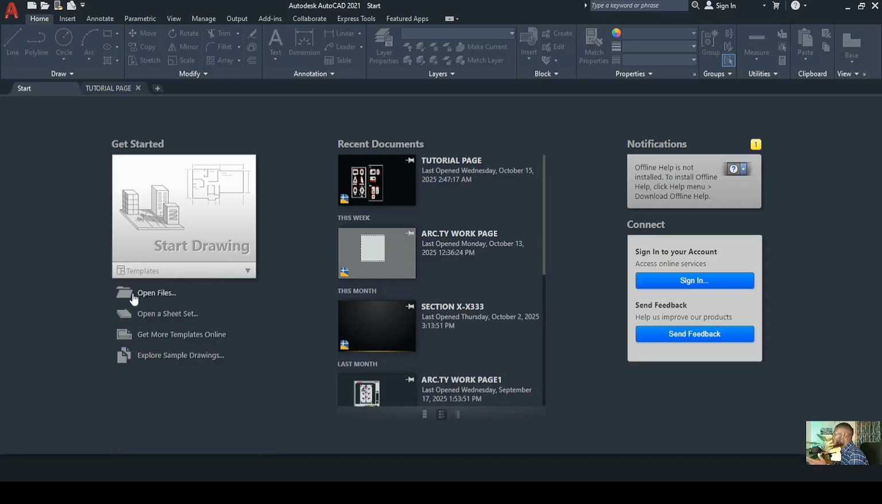After that, beneath it, we have open file. The open file is the place where you source for a previous drawing you've worked on, or maybe you copy an AutoCAD file into your system. You can click the open file to trace the location where the file is saved, and you can upload it and open it on your AutoCAD software. Beneath it, we have open a sheet set. You can also open a sheet set. As we'll be working in no time, you get to know what it is.